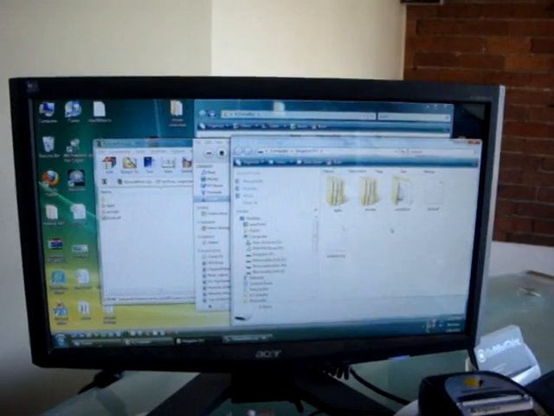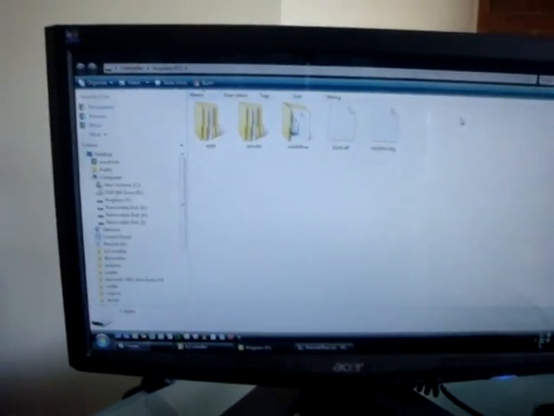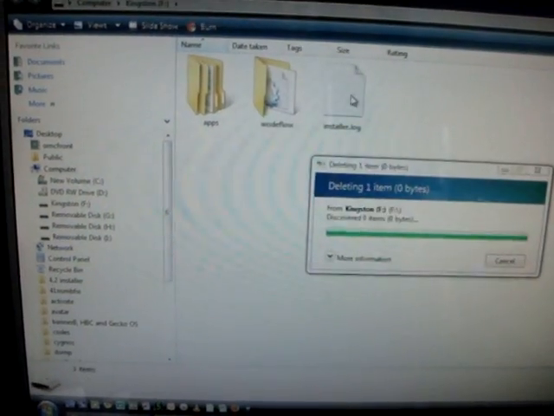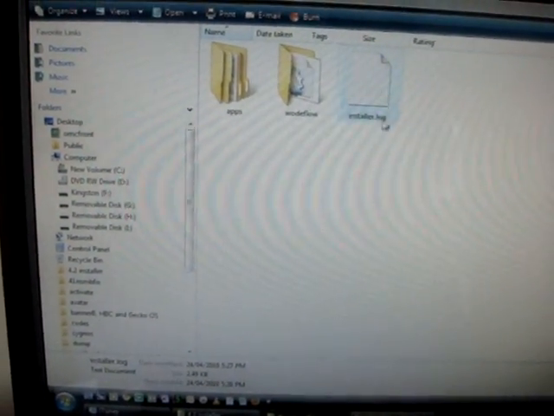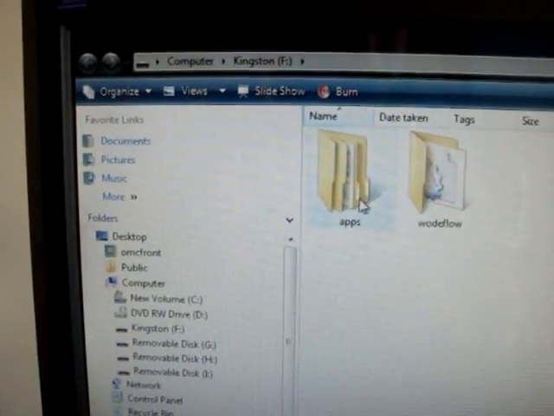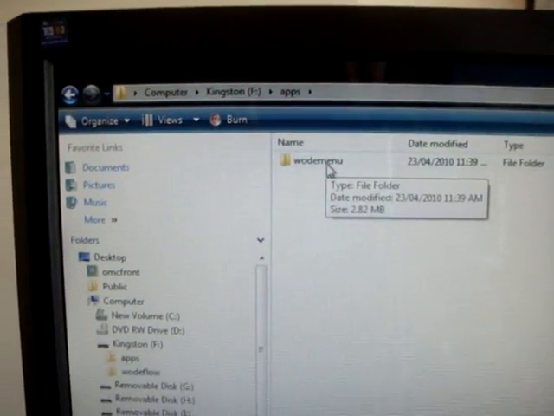One thing before I go, if you put your SD card back in, you can delete boot.alf, you can delete private, and installer.log as well, you don't need that. So it'll create a folder called WodeFlow, okay, you can keep that, and apps is where the Wode menu is.